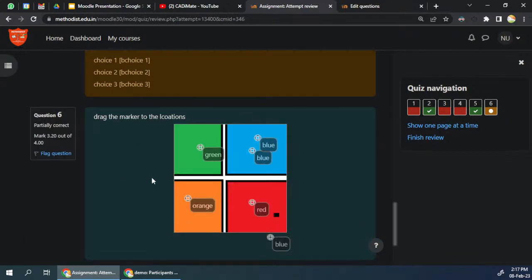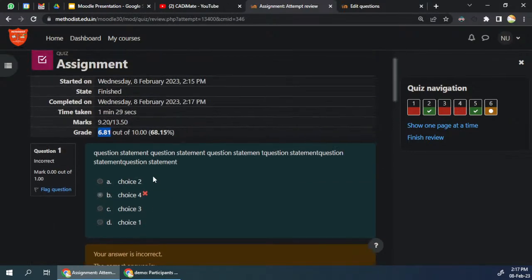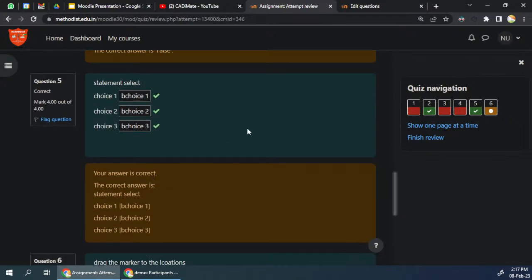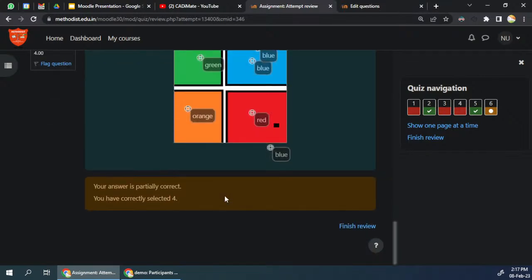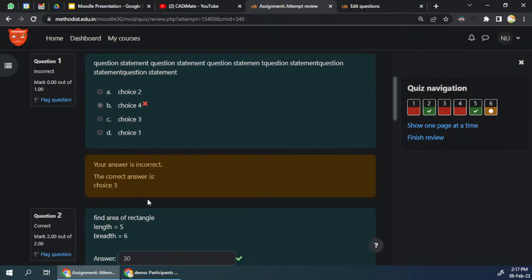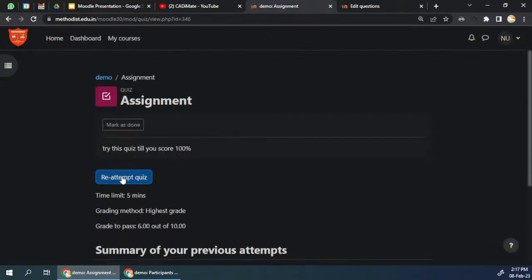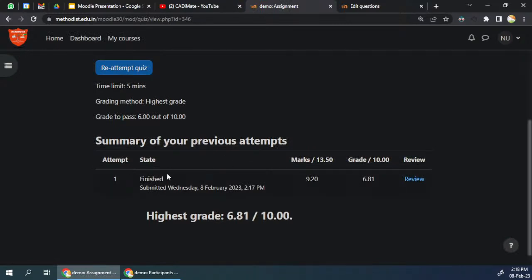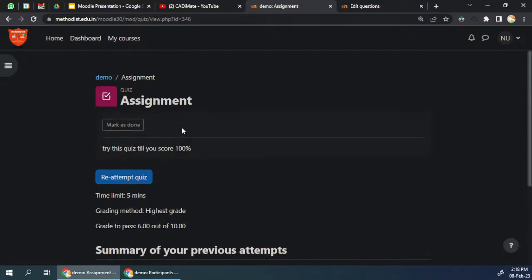He will get all those feedbacks over here, and he can learn from the mistakes, and he can again try it for a new attempt. So he can just finish with review, and he can go for reattempt. So every attempt that the student does will get recorded over here. He can always go back to review in which attempt what mistakes he did.